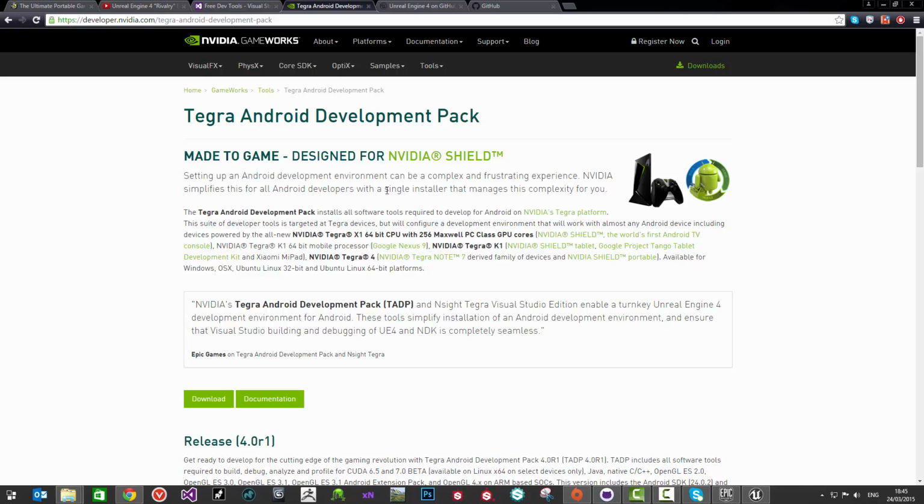That should install things such as your USB driver for your Shield tablet, all the things that you need to make sure that your device is set up. So once that's done and you've done a full install of the Tegra Android Development Pack, what you'll need to do is enable developer mode on your Google device, and to do that, all you do is go to About Tablet and then tap on the build number until it tells you that you are a developer.